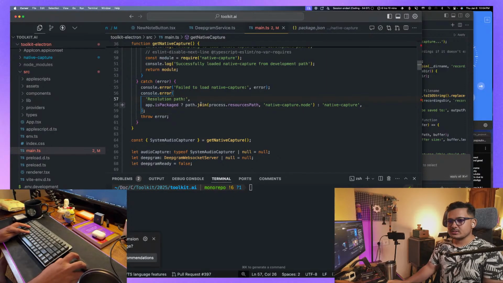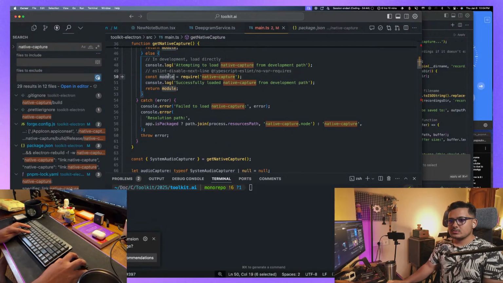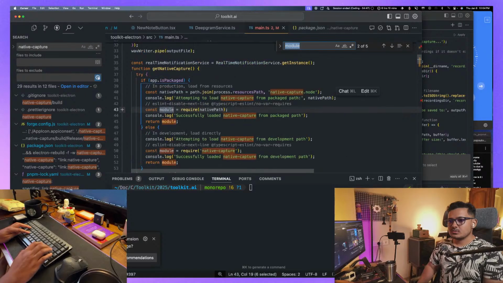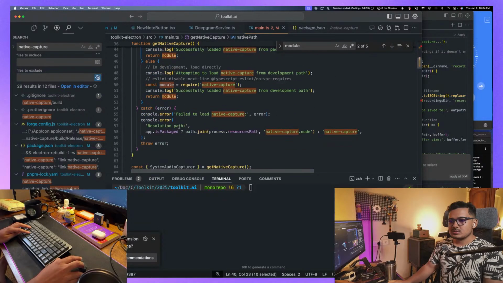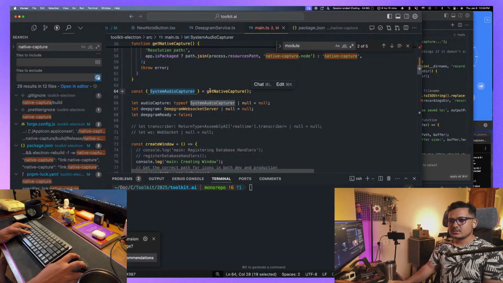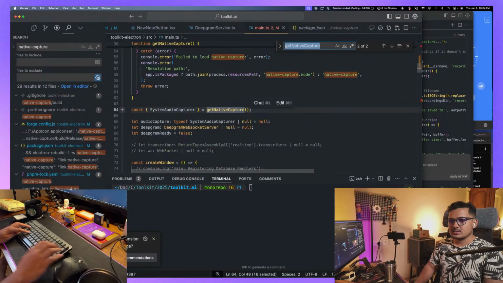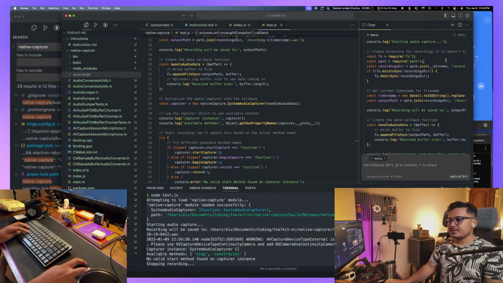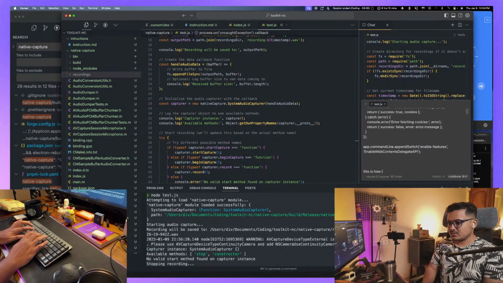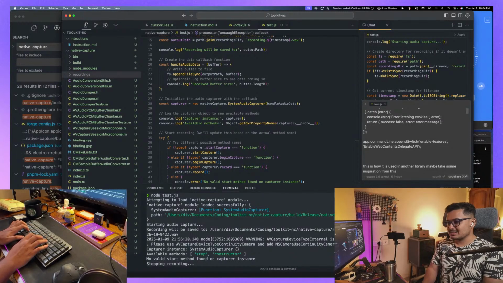So in main.ts we have native capture. Native capture, how it is. Module is here. Native path, module native path. If the app is packaged, otherwise module. System audio capture, yes. Get native capture, is this only, right? So system audio capture is used like this. This is how it is used in another library. Maybe take some inspiration from this and apply similar logic.